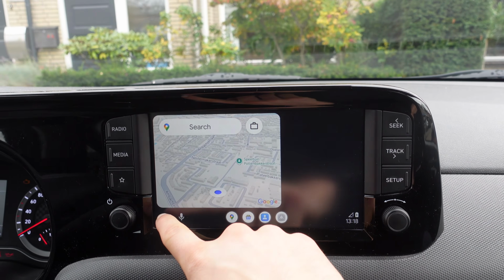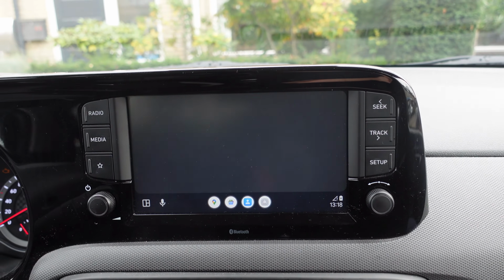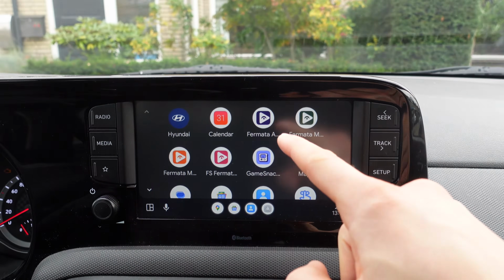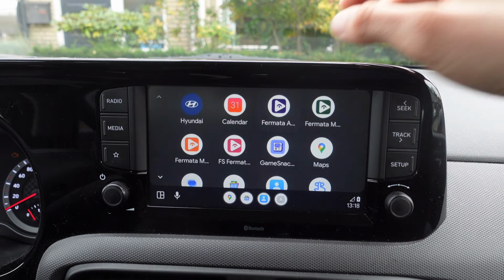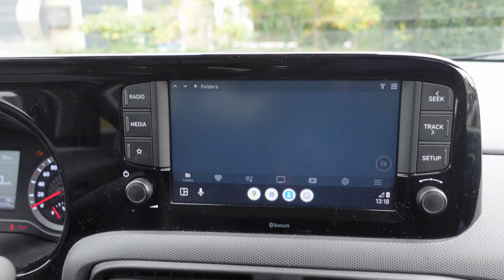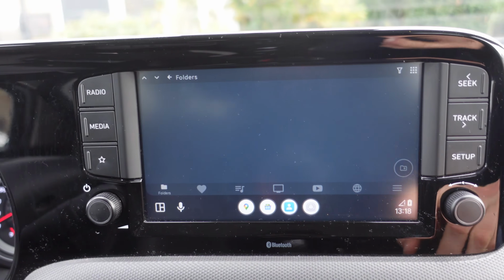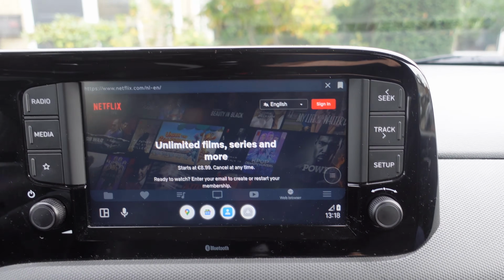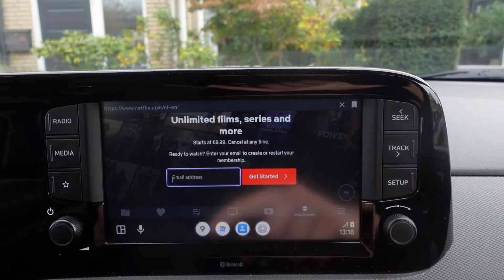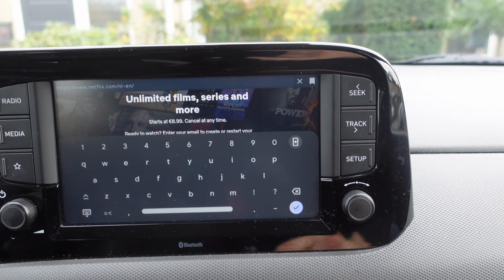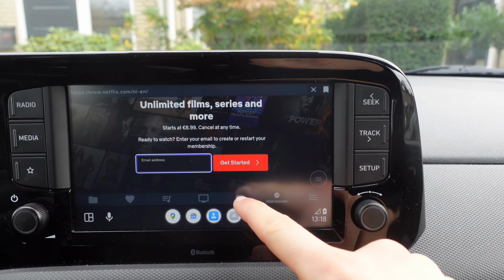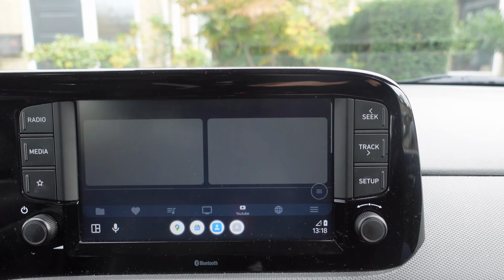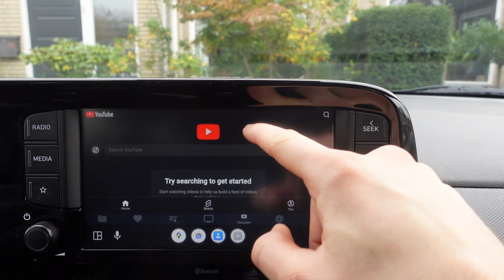Then what we're going to do is click right here on the buttons, and right here it says Fermata Auto. So we're going to click on it. And right now we're on Fermata Auto, guys. So right here, if you click on the web browser, we're going to Netflix. Now enter email address, guys, and that's how you go to Netflix. And if you click right here on the YouTube button, that's how you go to YouTube.